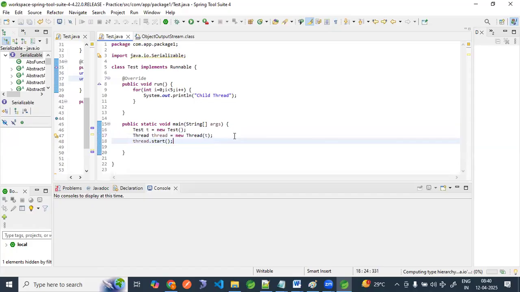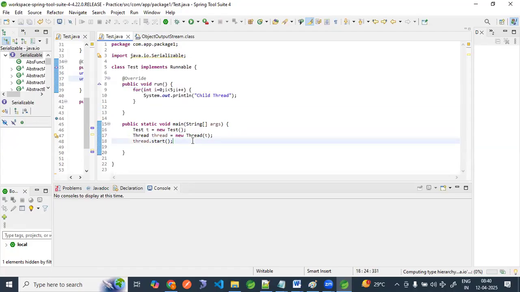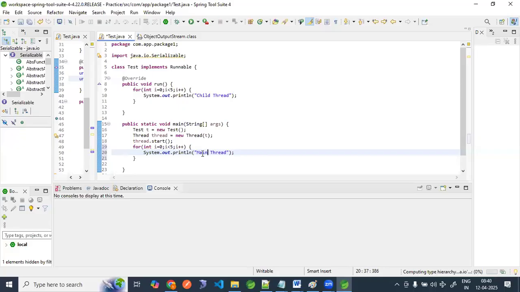Now try to observe. I am creating one more for loop here. Let me give here main thread. Now try to observe the output.